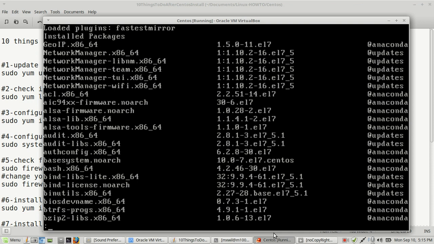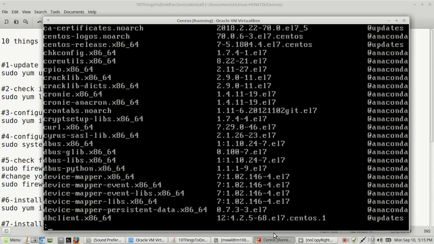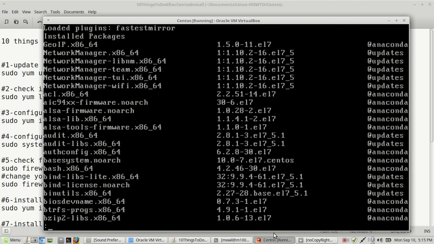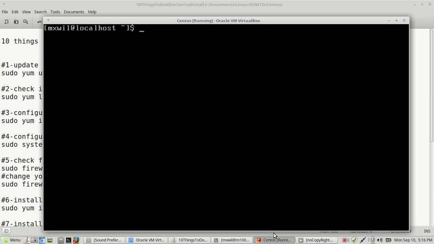Now, from this, if it loads one page at a time and you want to go to the next page, on your keyboard you press the space button, and it goes to the next page. If you want to go to the previous page, you hit the B button on your keyboard, and it'll go back to the previous page. When you get done looking at your packages and seeing what you got, you want to get out of this environment, you press Q on your keyboard, and it'll get you out. Okay, so we're done with that. We're going to clear the screen and press enter.